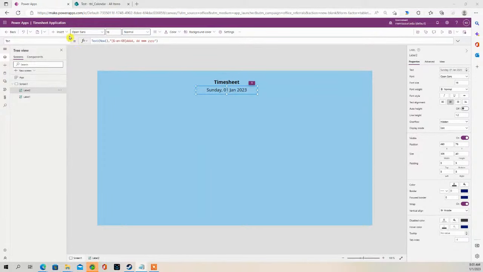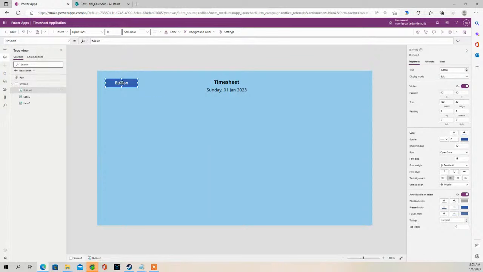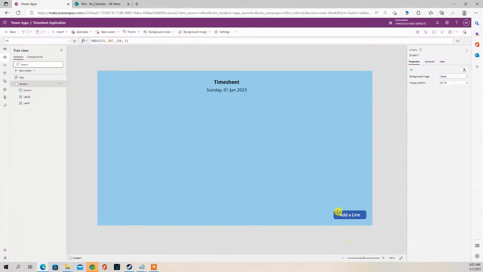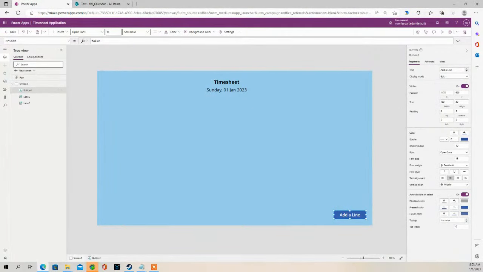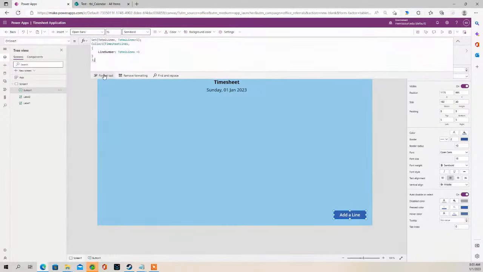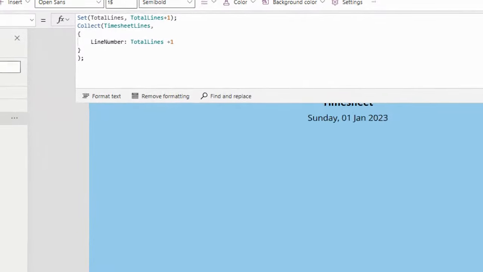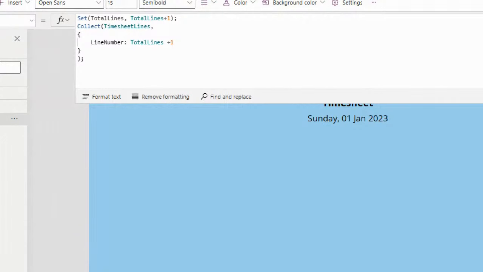All right. Now I'm going to insert a button. Let's change the text to add a line. And when I select this button, what I want to do is create a collection. So in the OnSelect property of the button, I'm creating a collection called timesheet lines.